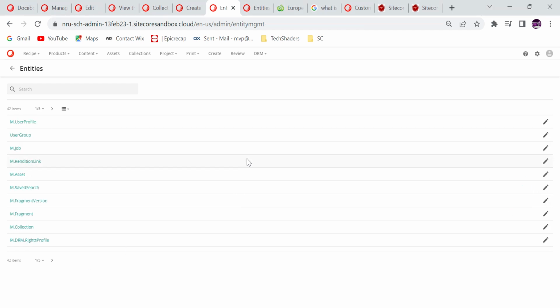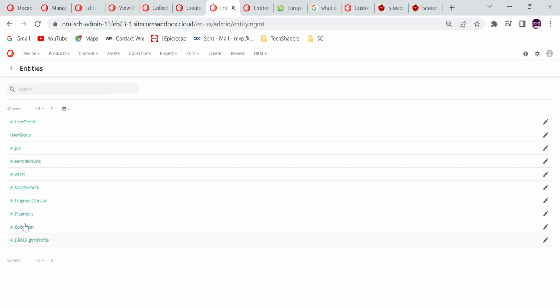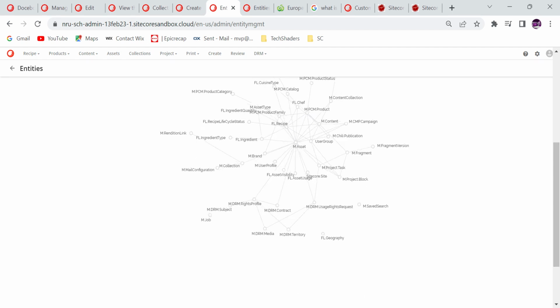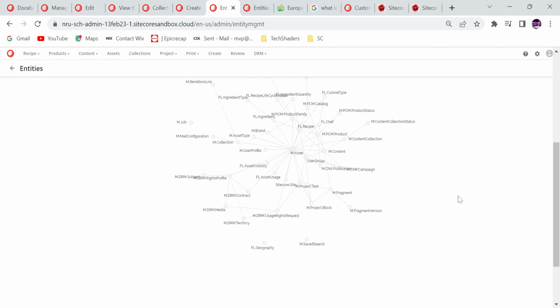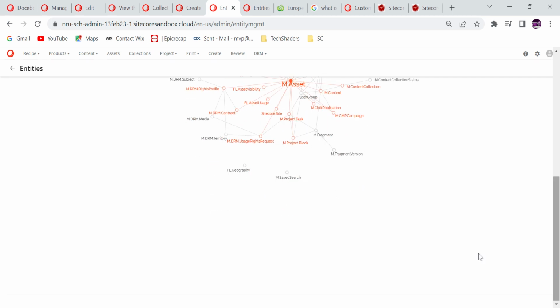And one more thing, I missed giving the information about the entity listing. Again we go to the entities, and in the entities we can find this view, and here you can see list view and then tree view. If you use the tree view, we can see the relationship between the schemas. So here I can see m dot asset. Just click there, and here you can see this m dot asset has a relationship with this schema. If I click on m dot drm dot media, I'm just clicking that.